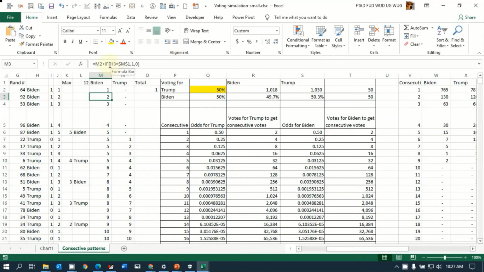And we're checking H3, which is here. So if it's equal to Biden, we're going to add 1 to the previous value. In other words, we're not going to add anything. And the same with Trump is very similar. So instead, we're going to add N2, which is up here. And if H3, the column here, is equal to Trump, we're going to add 1, we're going to add 2. So it's just basically counting.